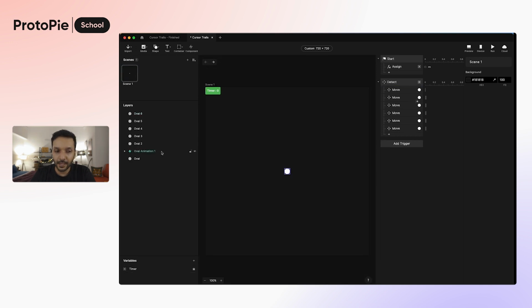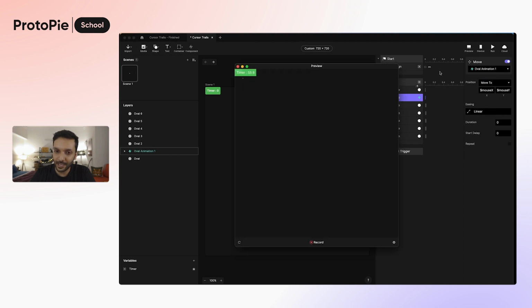And now we need to make this component also follow our cursor always without leaving a trail. So what I'm going to do is duplicate our first response from part 1 of the tutorial and then just press Command D to duplicate and apply this to oval animation 1. It just follows your cursor 1 to 1 always. So now it should consistently follow.